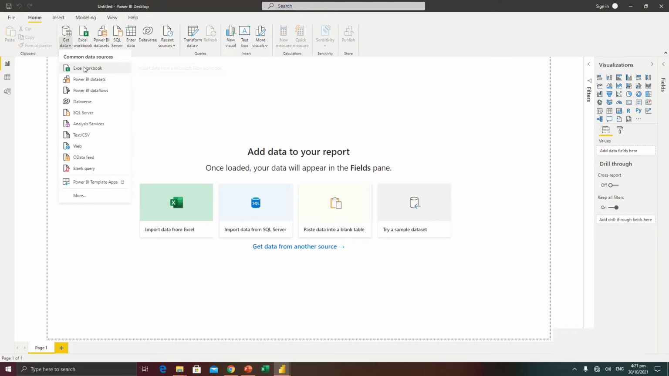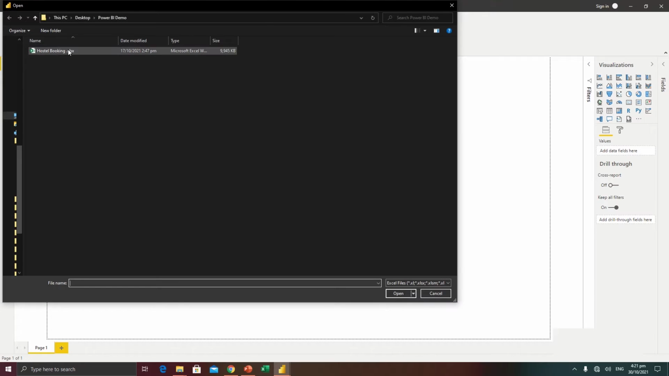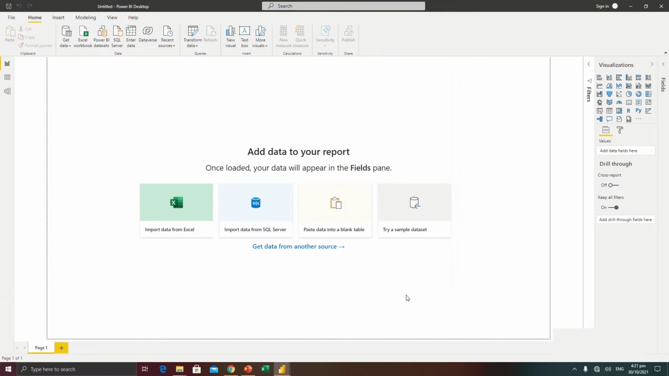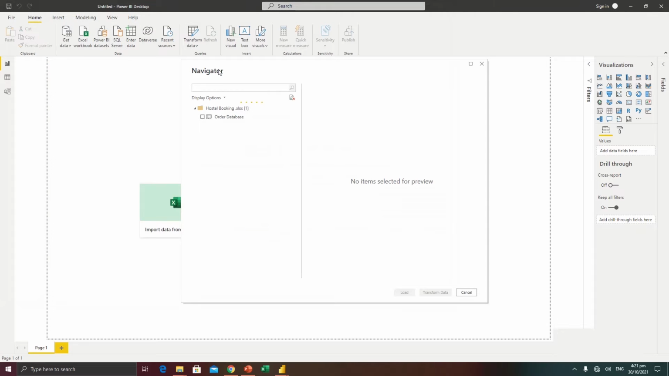So I'm going to pick Excel workbook. And here, this is the data that we want to analyze, hotel booking. So what I'm going to do is to select this and click open. So here, this will send me to the navigator window.